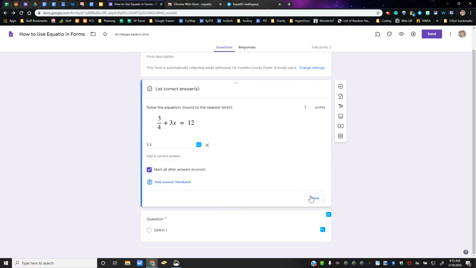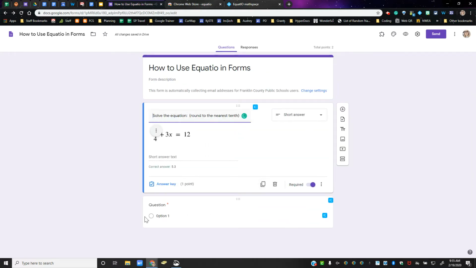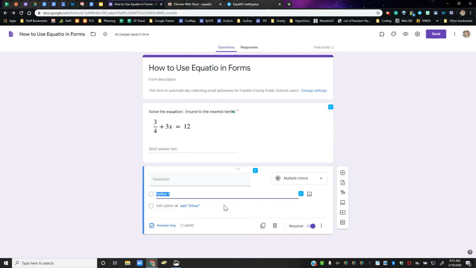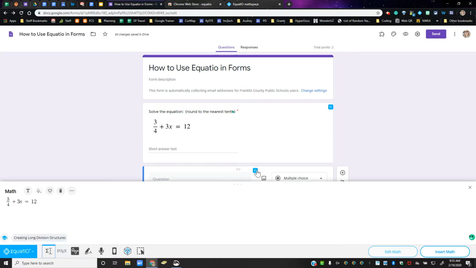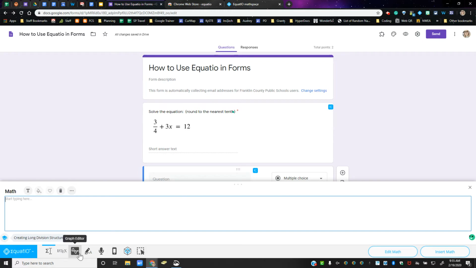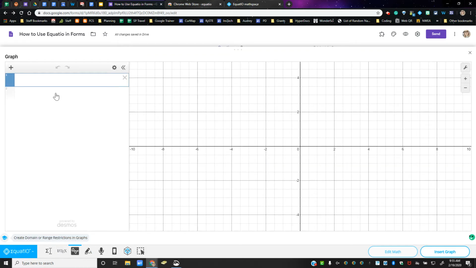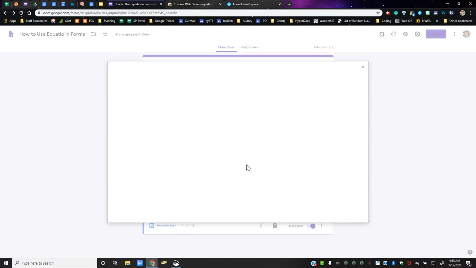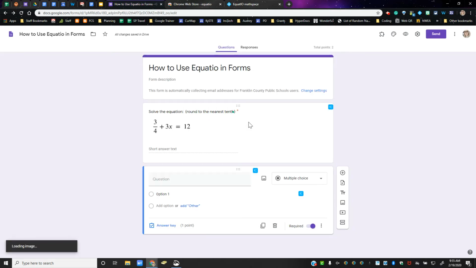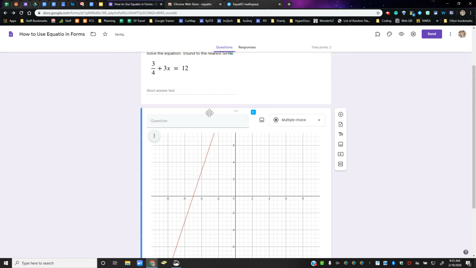So that's pretty easy. If I want to have multiple choice, beside each option I could type the number in. If it's something that needs an equation, I could click on the Equatio button again and put in that equation. So that was just typing it out. If I want to insert a graph, I can do that. If I insert that graph, it will put a picture of it right there for me, so that's pretty neat.